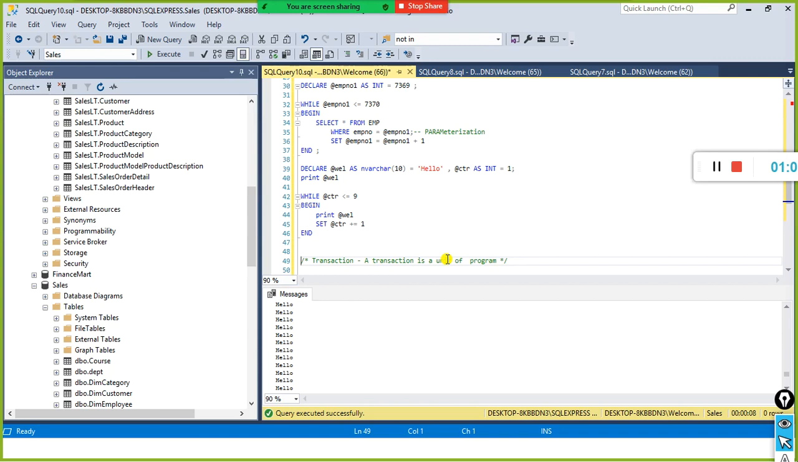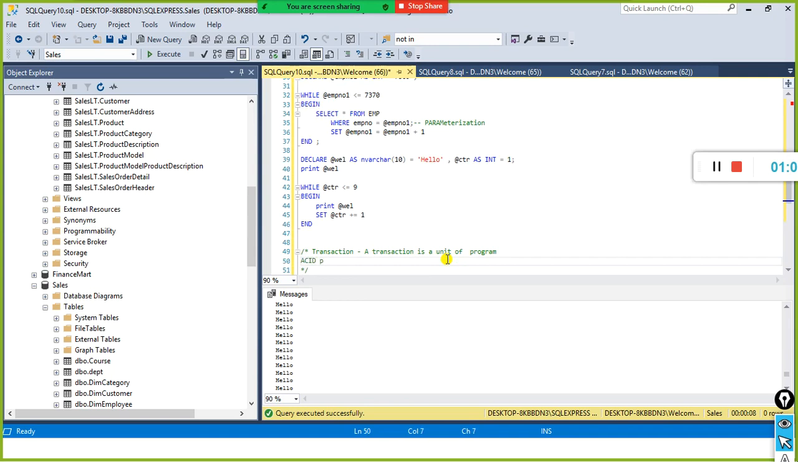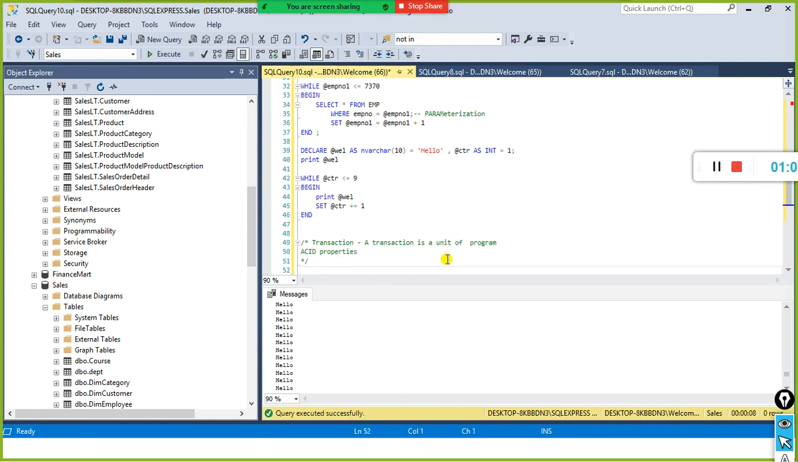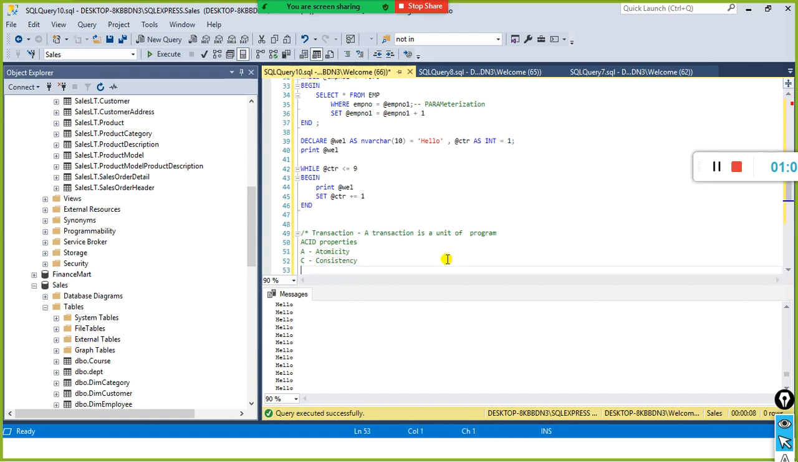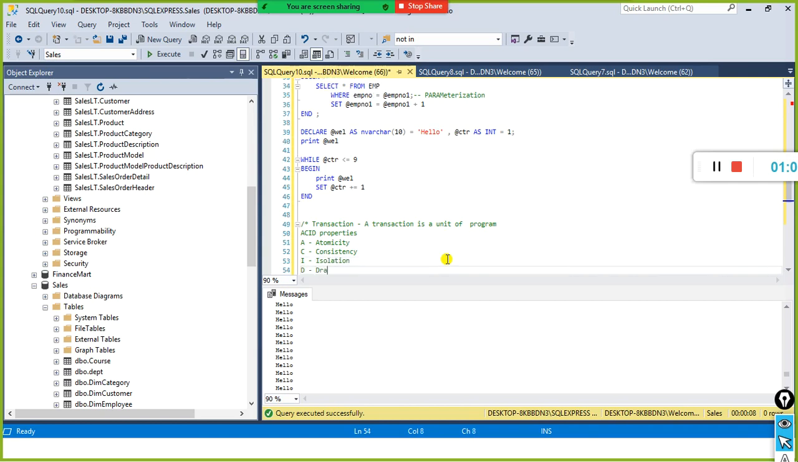Okay. So the database system maintains the ACID properties. You take any RDBMS, it maintains the ACID properties. What are ACID properties? What does ACID stand for? A stands for atomicity, C stands for consistency, I stands for isolation, and D stands for durability.